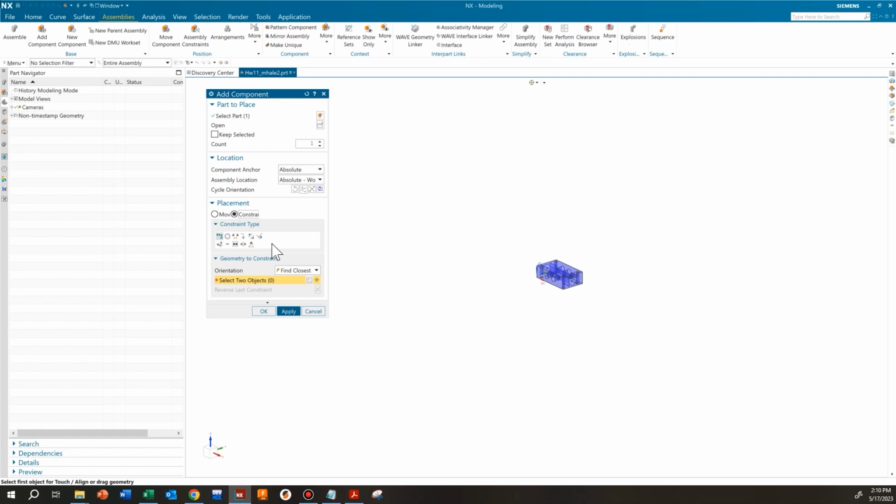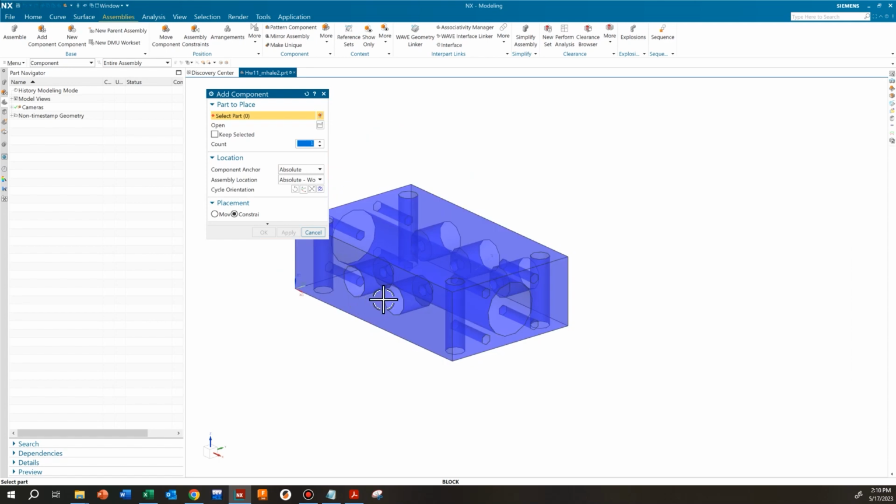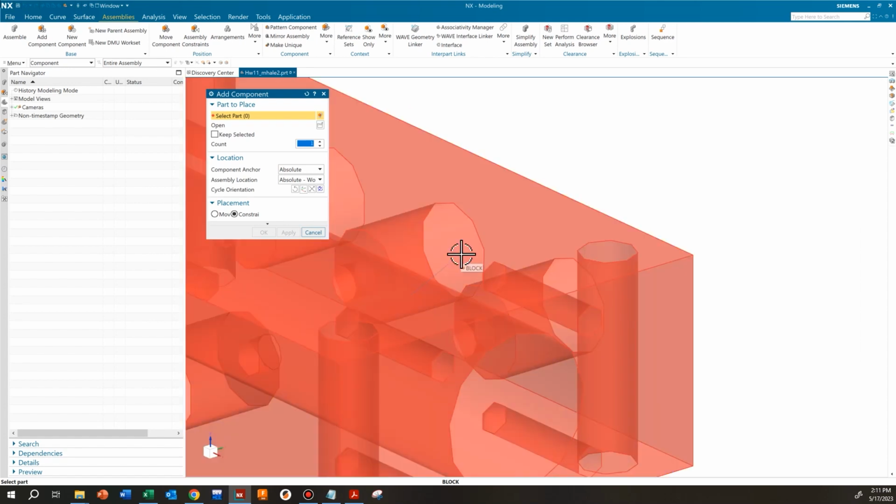What the fixed constraint is going to do is fix it in space. We won't be able to move it around. That way, whenever we create a constraint that allows movement later on, we aren't moving around the block accidentally. So we want to actually use a fixed constraint here. It's asking us to select the object. We can hit apply. And we should see, yeah, we've got a fixed constraint right there.